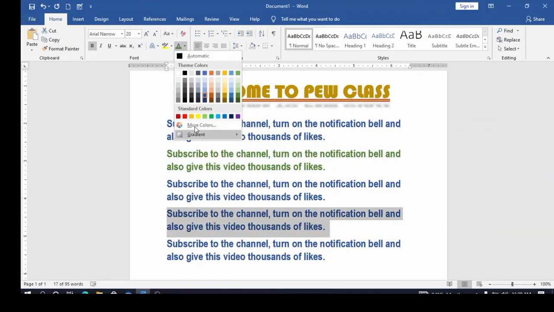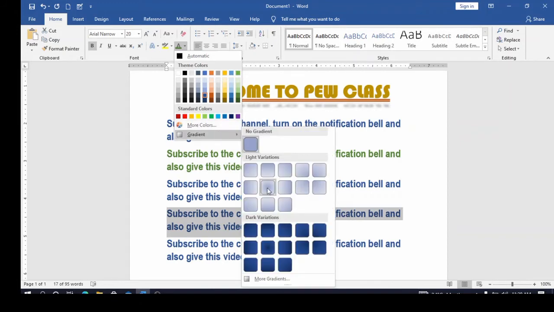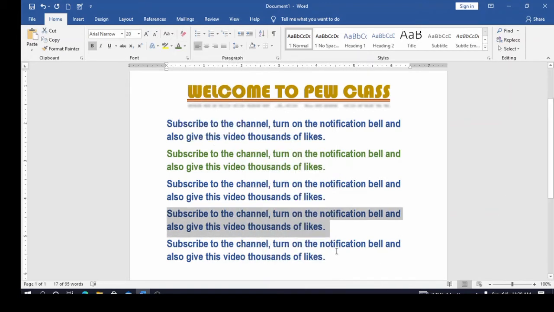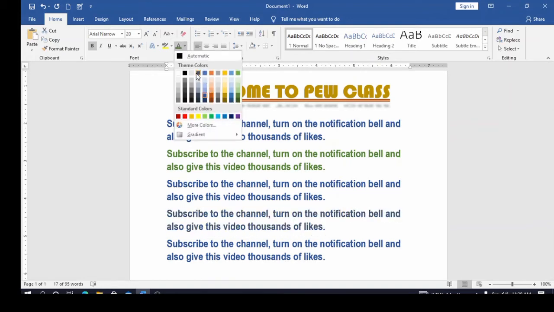Now if the color you're looking for is not there, you can go to more colors. From more colors you can go to gradients. From gradients you can go to more gradients and stuff like that. Beautiful things you can do to this work. So let's continue. I can just use this color.